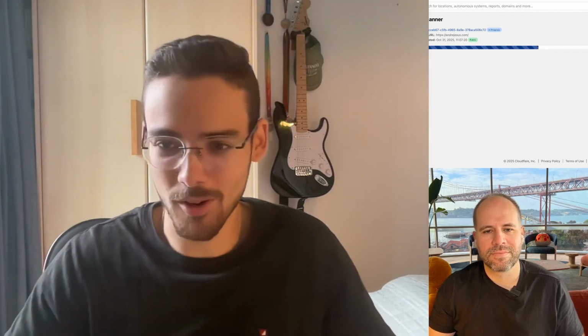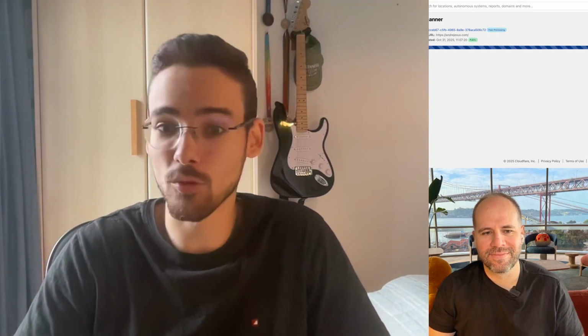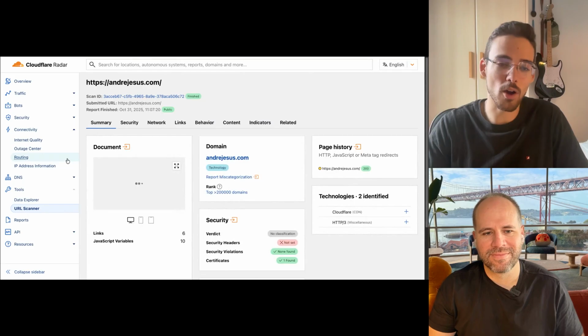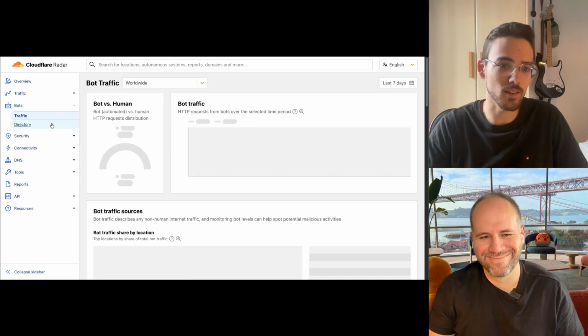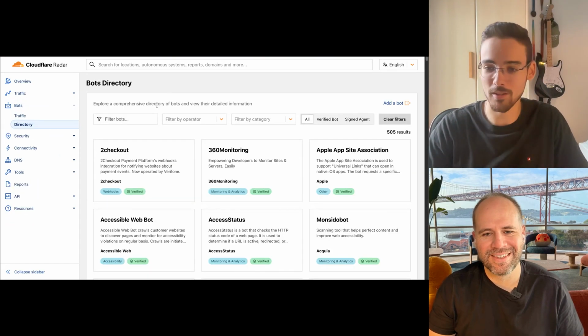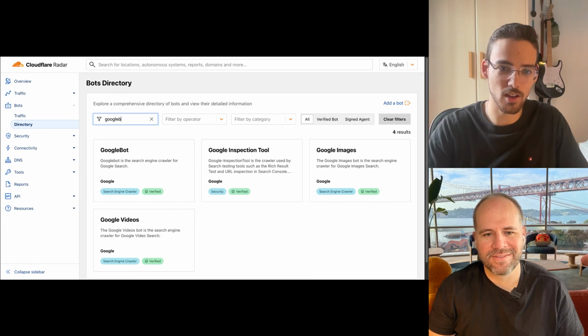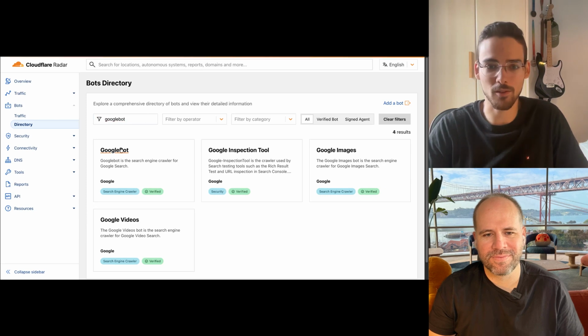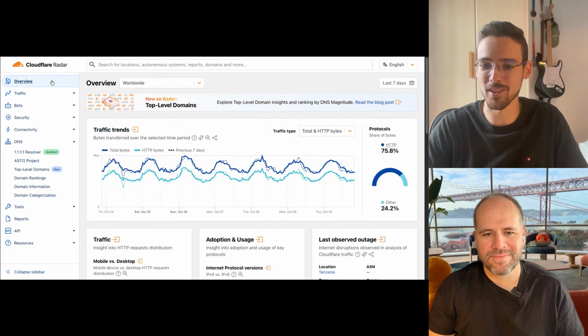But feel free to explore Radar. A section for every person. So if you are more interested in network, we have our routing section with BGP stuff. We also have a lot of sections for security and attacks. We also have bots. Yes, it's a really hot topic these days. So we have our bots directory. So if you want to check information about specific bots, like Googlebot, you can search for them and see traffic trends. So we have a bit of everything.